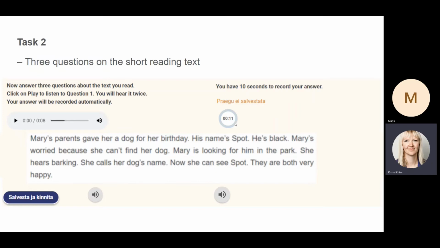Task 2. So now they have to answer 3 questions based on the reading text. So they listen to the question, they hear it twice, and then as soon as this audio file, the question file, finishes, the recording starts automatically, and then they have to answer the question. So let's listen to one example.